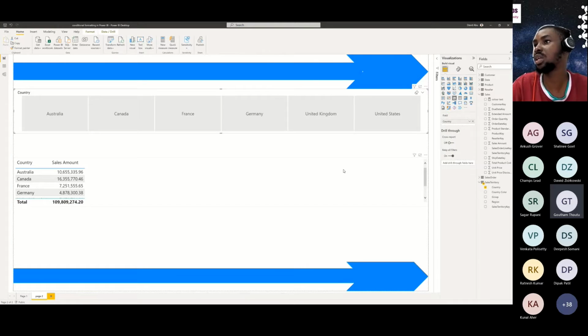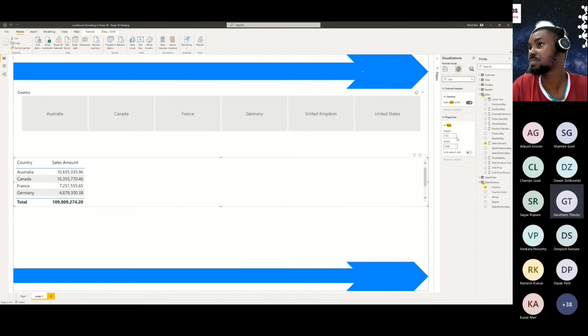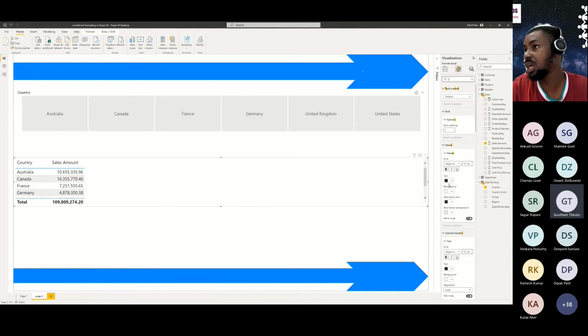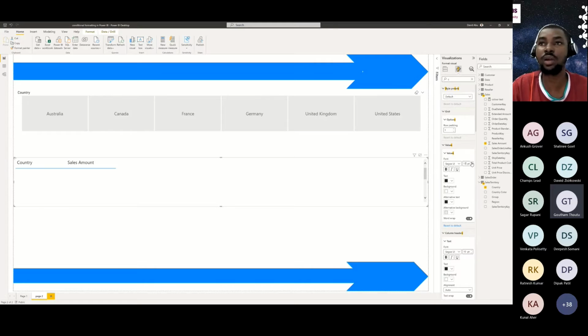Okay, something like this. So let me go here. Let me increase the size a little bit. So I'm getting used to the new Power BI reports. Let me see the values. Let me increase the size a little bit so that we can see the change.